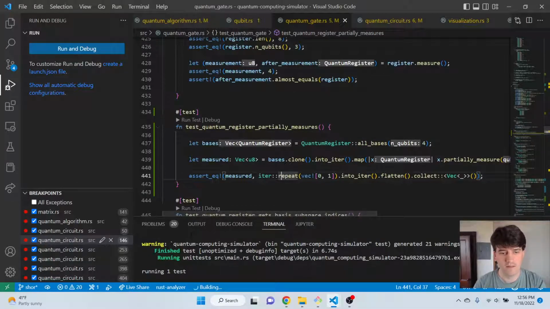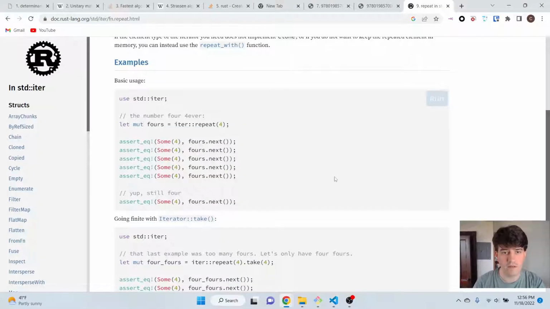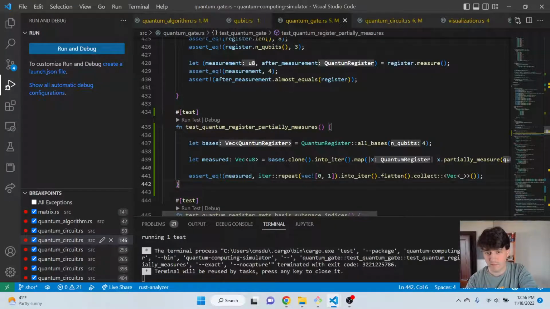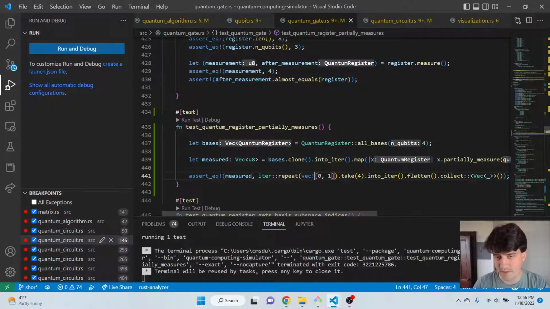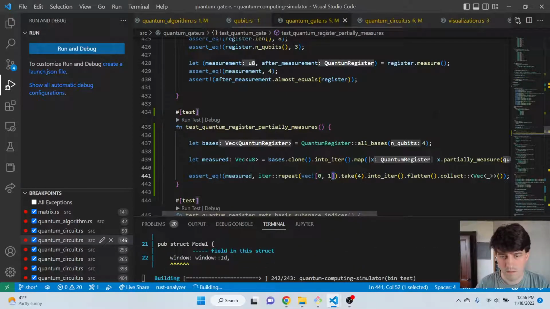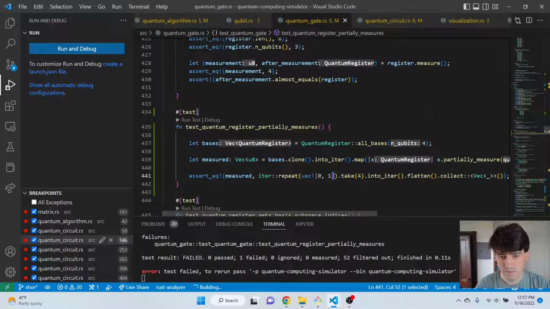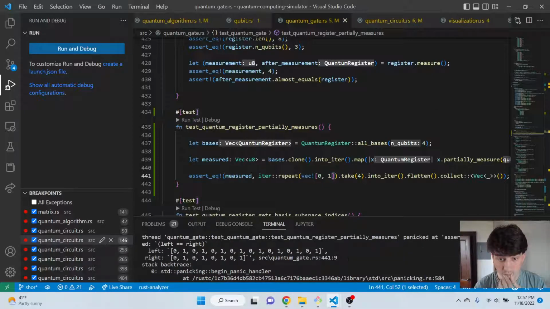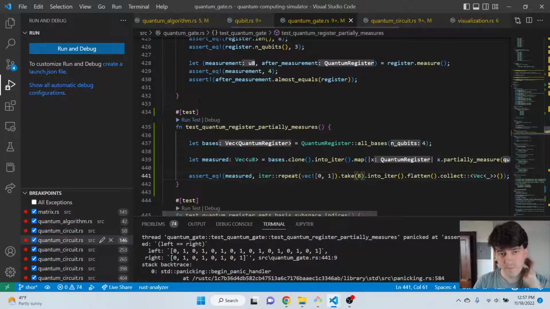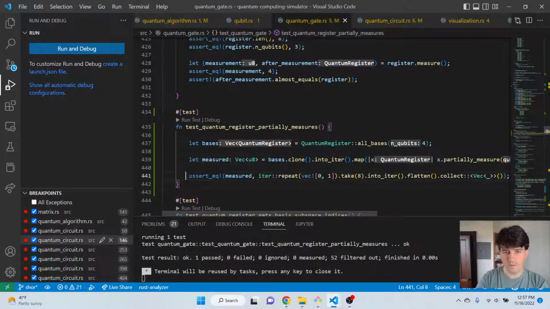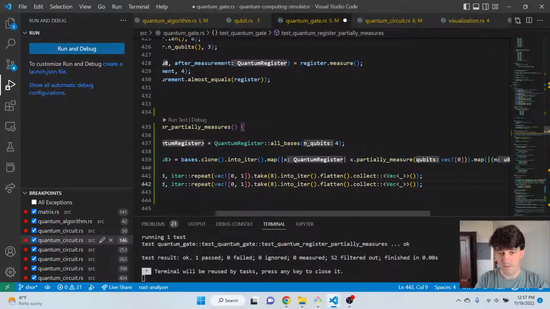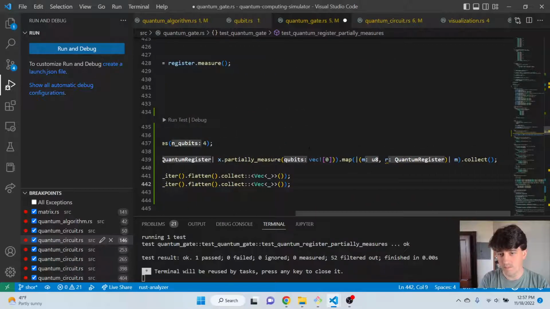Oh. Yeah, I don't want... Okay. That iter is the number 4 forever. That's not what we want. We want the number 4 times. Or we want 0, 1 4 times. Failed. We want 0, 4 8 times. Cool.